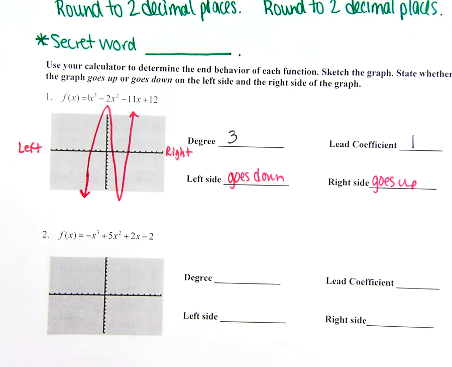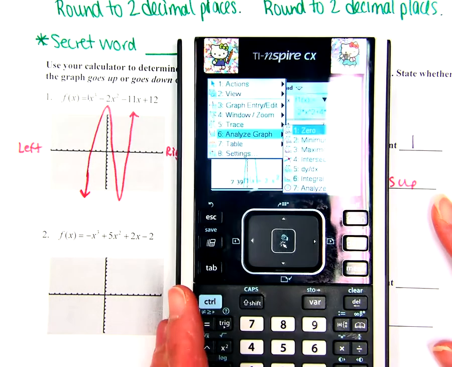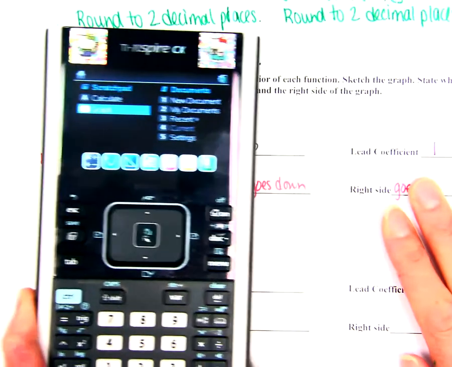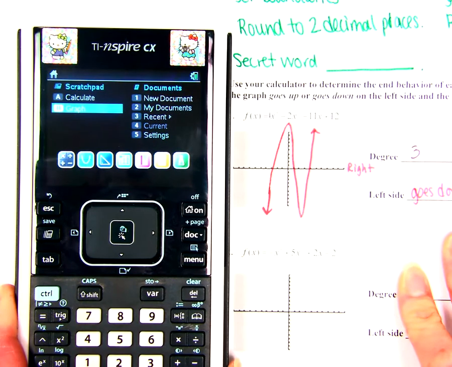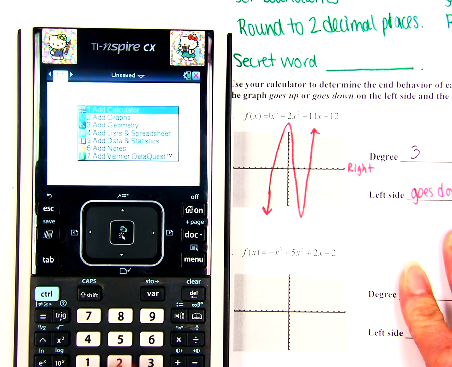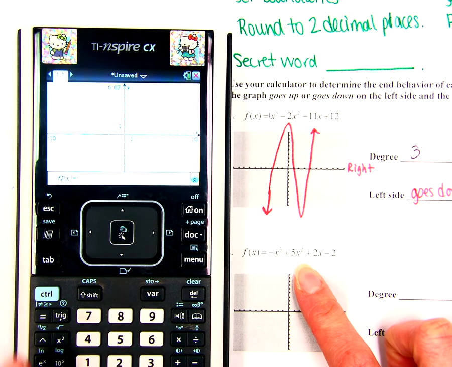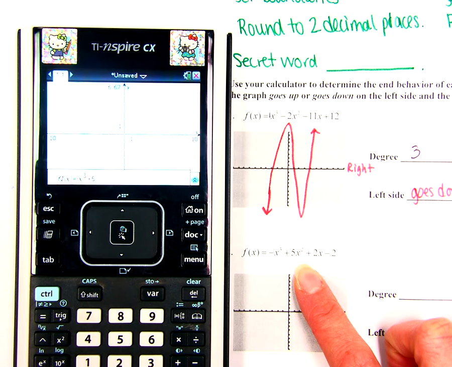Okay, so you're going to graph. Hopefully you could see this. So I'm going to go back to my home screen, and there's a little bit of a glare here. That's better. Okay, so I'm going to go to a new document, and I'm going to add in a graph. All right, so I'm going to type in my equation. It's negative x to the third plus 5x squared plus 2x minus 2.